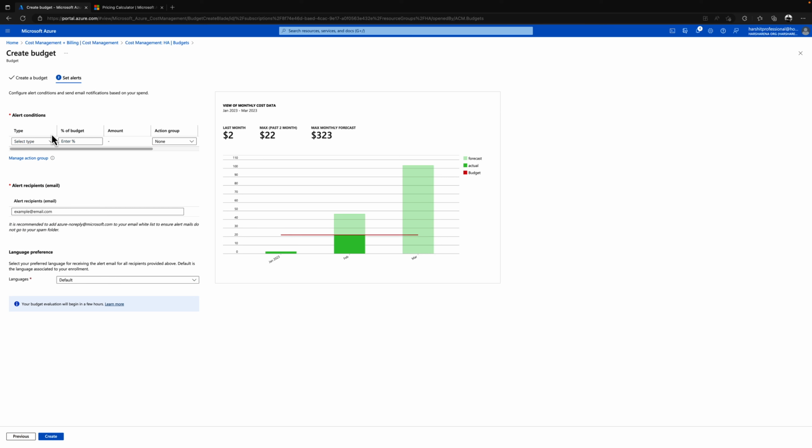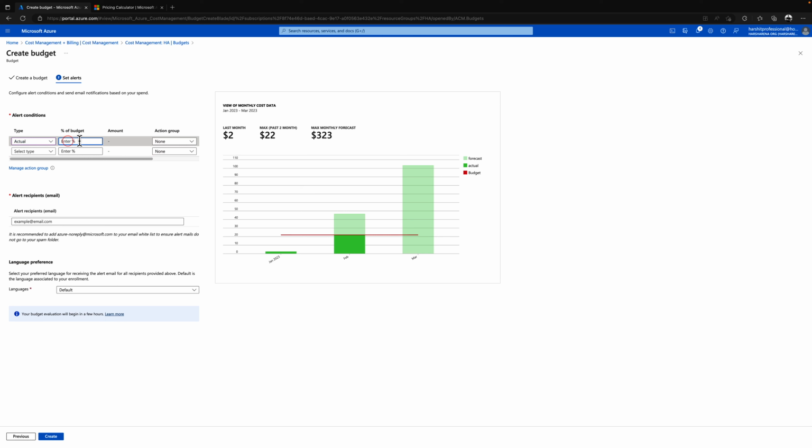So here's the type of the condition for the alert. Choose actual. Once it reaches, let's say, 100%, so what can be done, because right now I have not created any action group. Obviously you can choose, let's say, it reaches 50% of the budget, which is around 11, or we can choose 100%. So what should it do for us? Right now we have not created any action group.